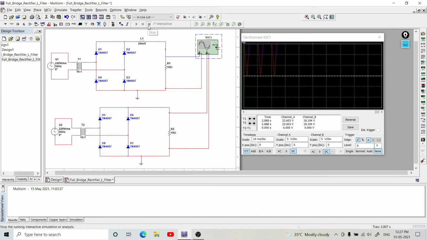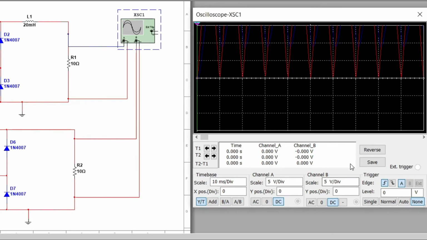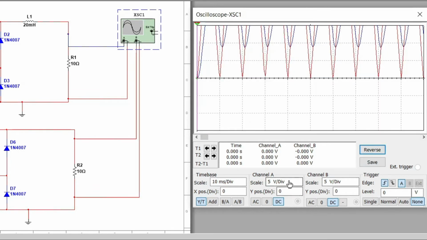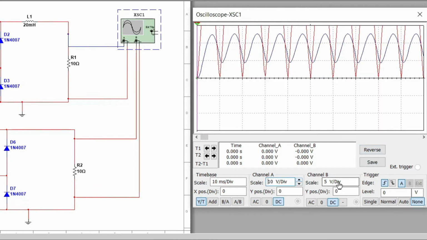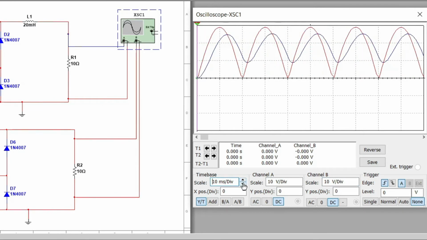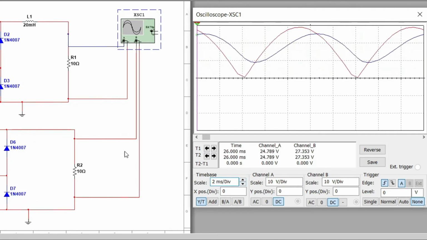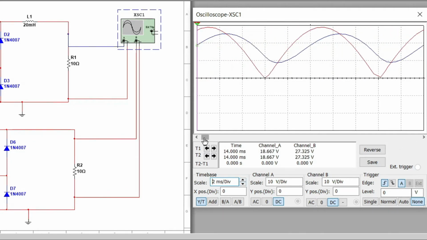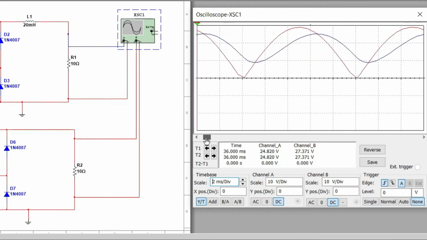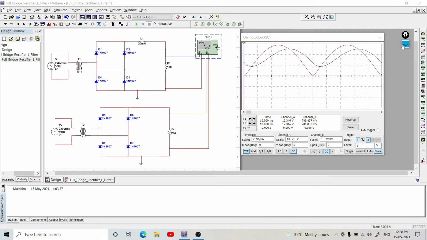Let's just stop the simulation, drag it at initial section. Let me adjust the scale of the channel. So this is very much clear. Now let me adjust the time base so that the waveform looks more smooth, right? Okay. Now let's compare this thing.